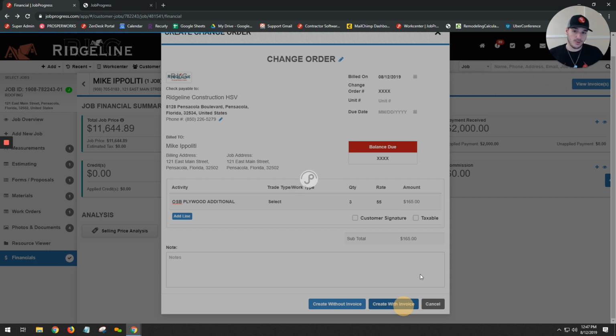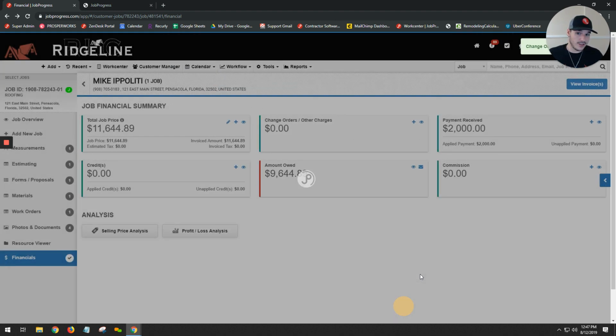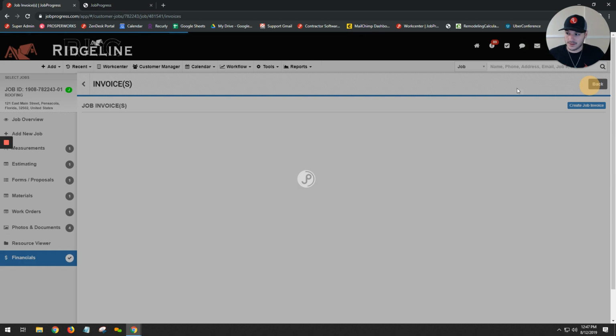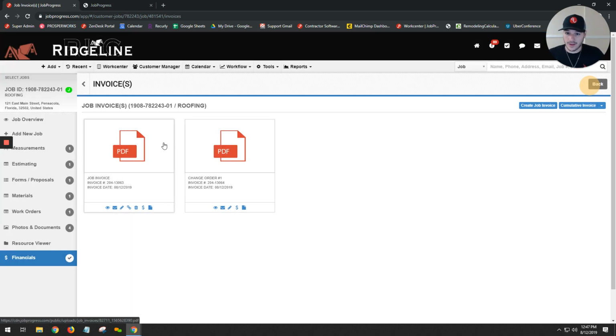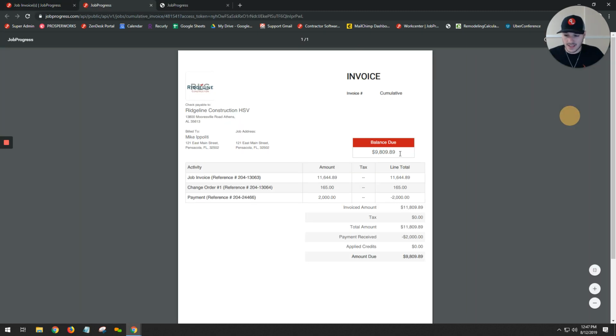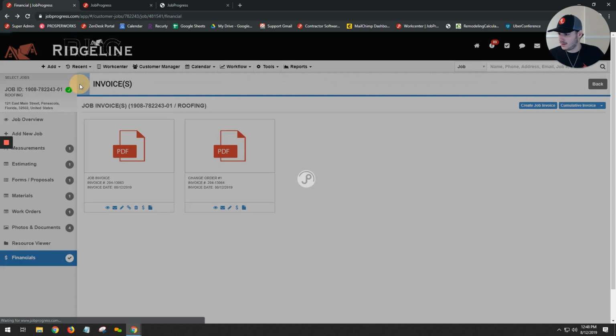Now I'm going to have 2 invoices in there. One is my job invoice, and the other is that change order that I just created. So upon clicking view invoices in the top right, now I have both of them in there. And now if I click on my cumulative invoice, this is how it's going to show. So I got my change order, I got my payments that are populating in here. Everything is showing up according to how I set it.